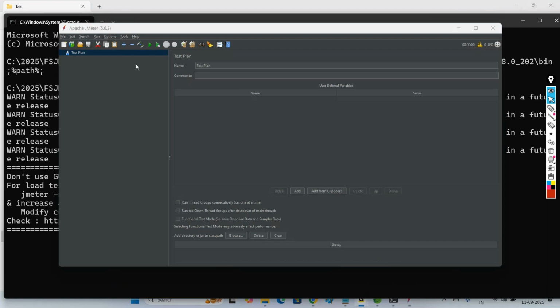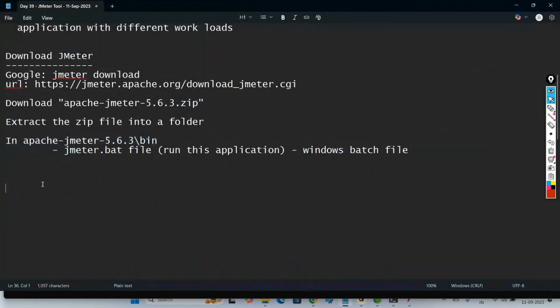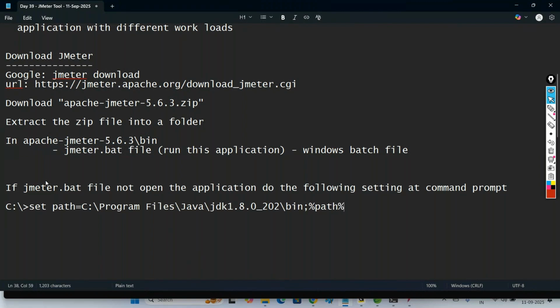So what I've done, just go to command prompt. I'm writing here, if the jmeter.bat file is not opening the application, do the following setting at command prompt. You can go with any version, no worries. Set path equal to, paste the address, semicolon percentage path percentage.